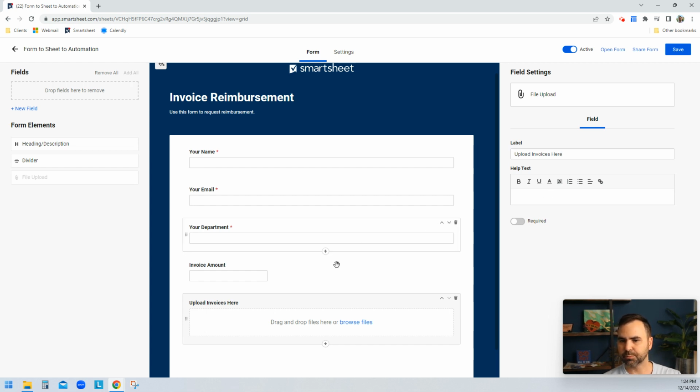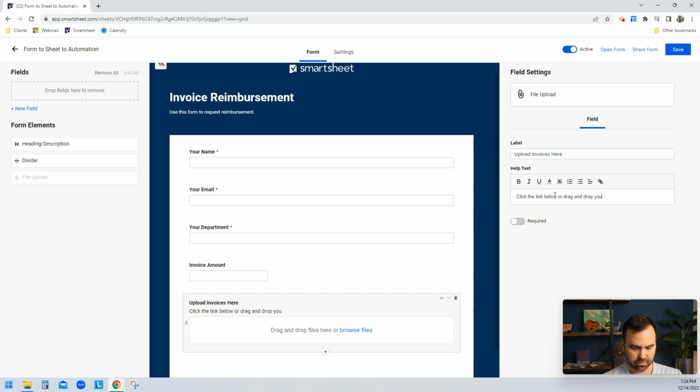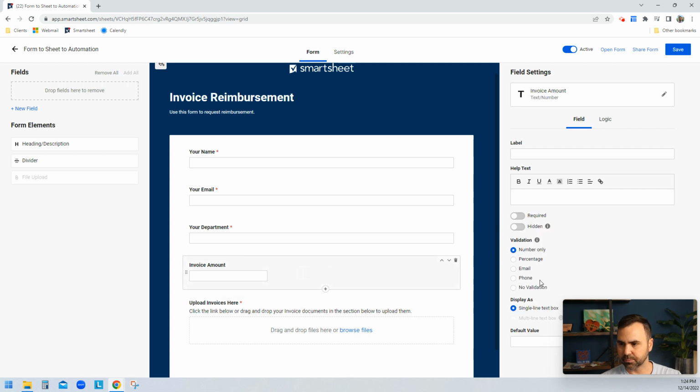And then we'll give this one a little bit better description so that they know how to use the box. So we'll say, click the link below or drag and drop your invoice documents in the section below to upload them. You can come up with some better wording, but that's a good place to start. And then this, of course, is going to be a required field as well. So our invoice amount, I forgot to mark that as required, so we're going to mark that as required here. All right, so this is a pretty basic form.